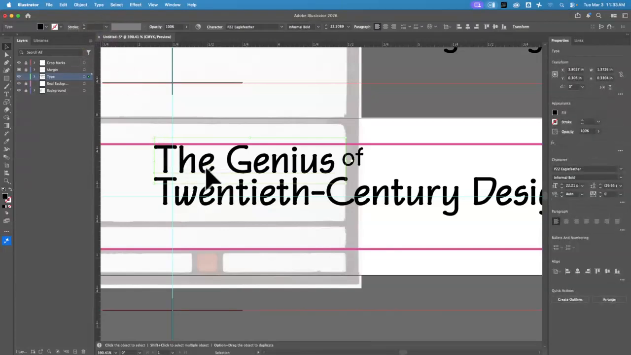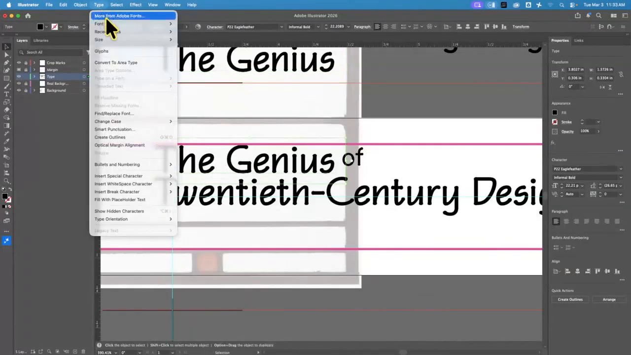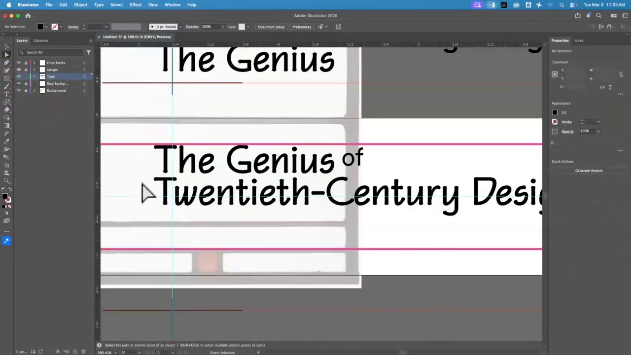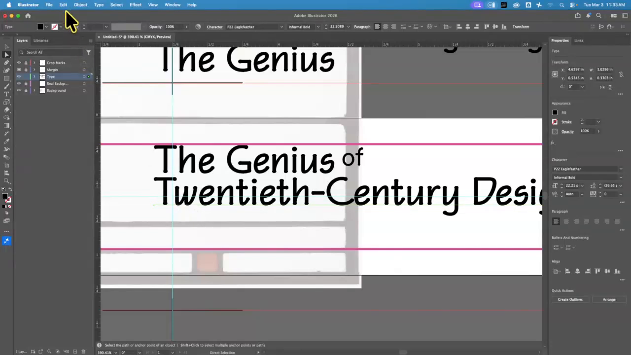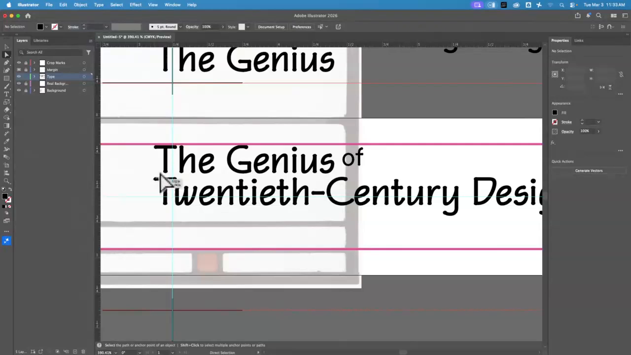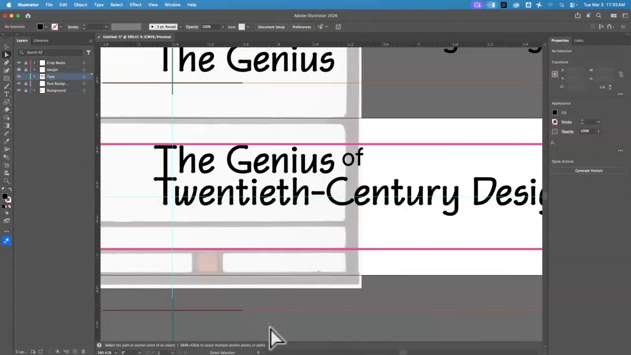I have this, but I'm going to make a copy of it. I go to type, create outlines, and then that allows me to pull this part down, but I have to lock this object, lock selection. Then I'm going to grab the lower part of this and pull down. You know, that could work.